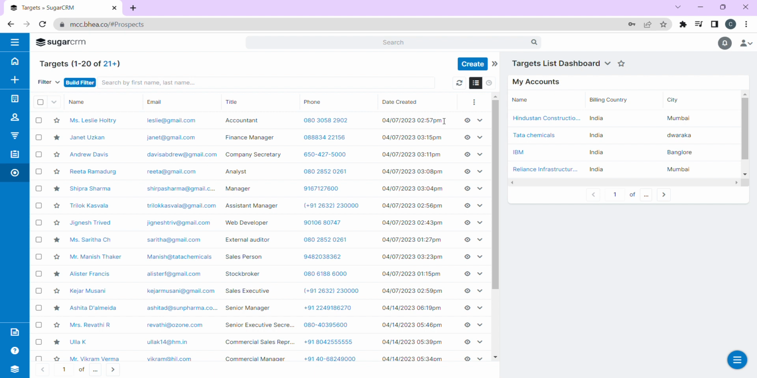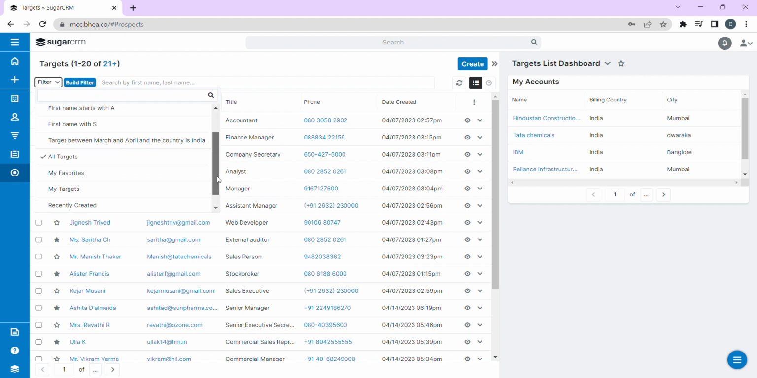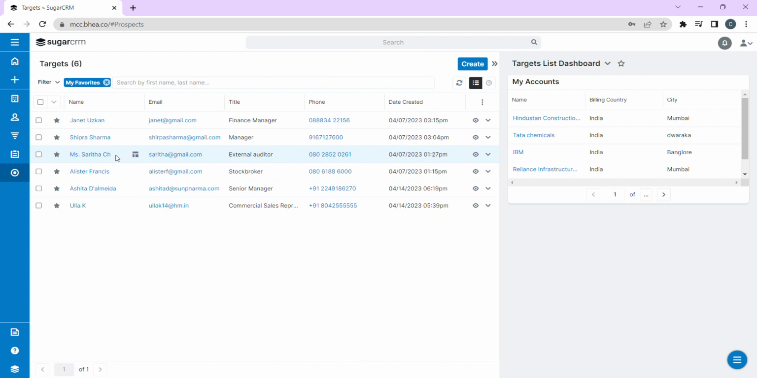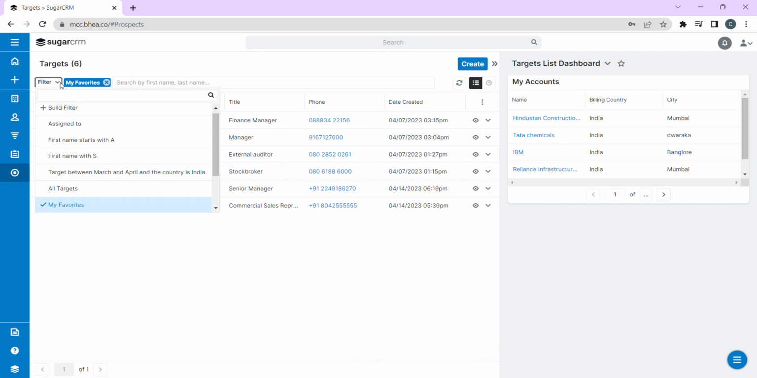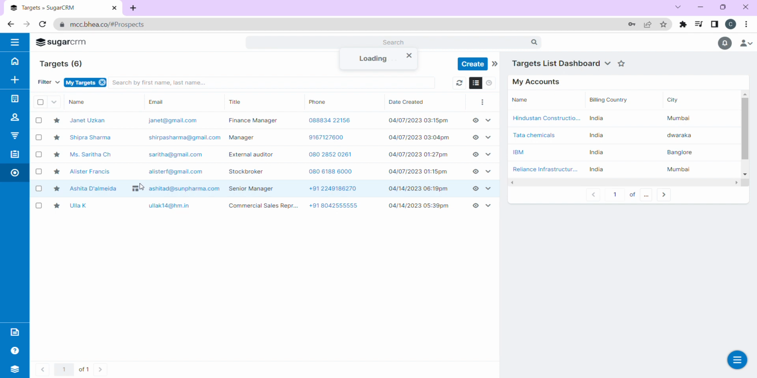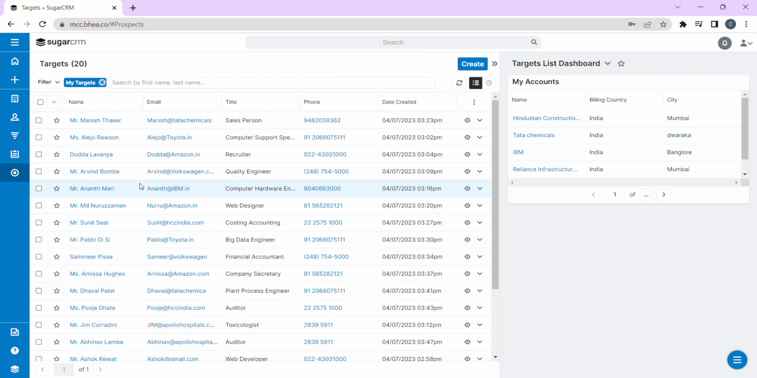Now we are in the targets module. First let us see how default filters work. There are already some default filters available in Sugar. When I click on My Favorites, it will filter all the favorites and display them in the list view. Now let us try adding another filter. When I click on My Targets, it will filter all the targets that were created by me. This is how default filters work.